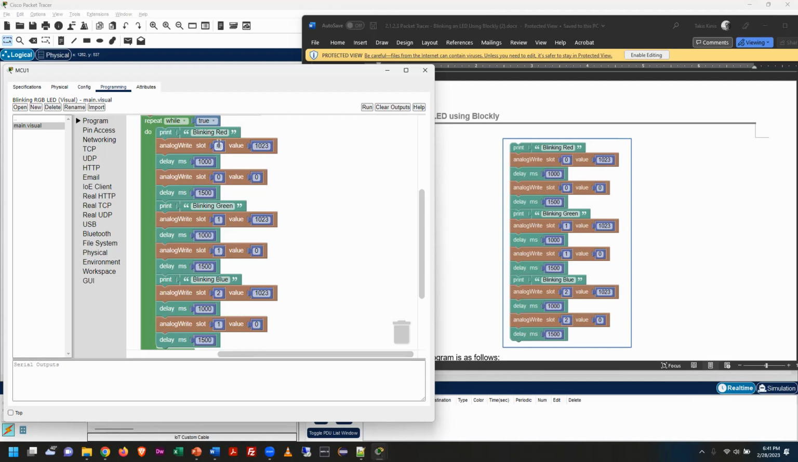And then I'm noticing the first 2 are zeros for slots, the second 2 are 1s, and then the last 2 should be 2s, and I did have a mistake. And then I was alternating here between 1023 full on and 0 full off. Now, what you will discover is slot 0 controls red, slot 1 controls green, and slot 2 controls blue.